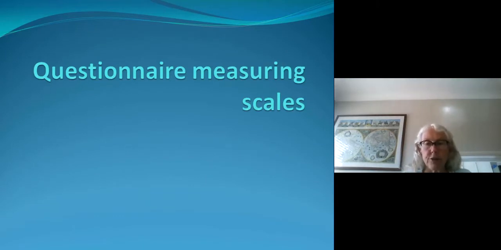So having listened to my recording on questionnaires, which gives a general overview, this recording focuses specifically on questionnaire measuring scales, so that when we want to measure various things like attitudes, motivations, behaviours, we sometimes want to use a kind of scale to try to understand the degree of agreement, for instance, with a particular statement. So there are various different ways that you can do this.